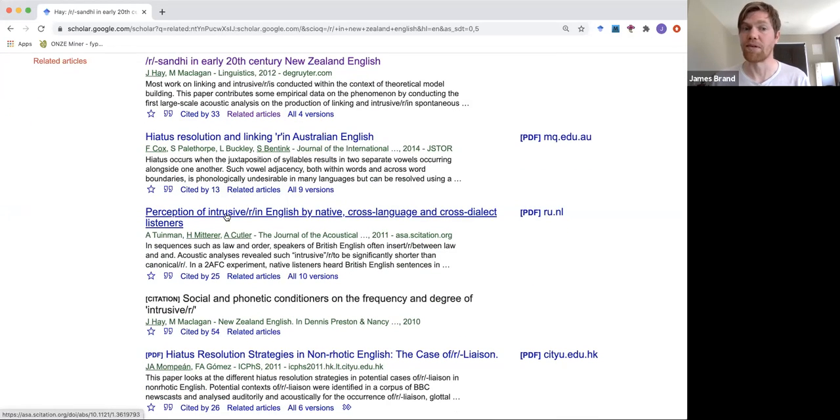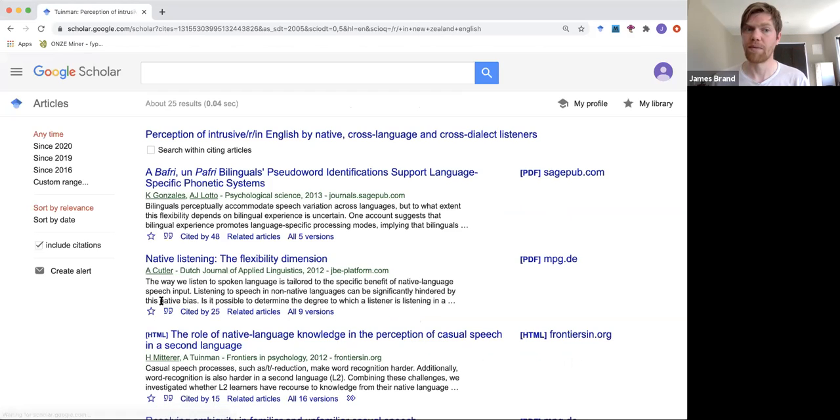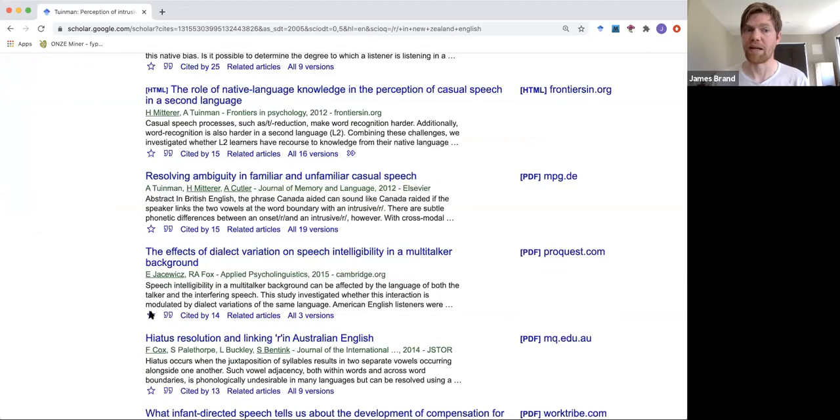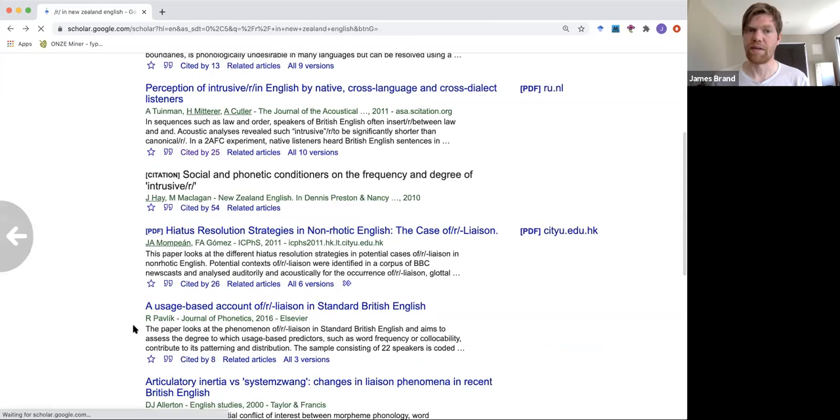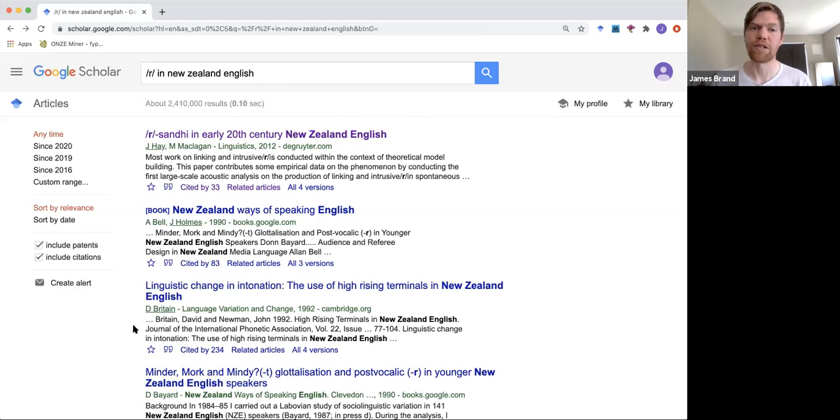So you can see a perception of intrusive R in English by native, cross-language and cross-dialect listeners. That could be something you're interested in, and it was published in 2011. So there's a good chance that this paper may have been cited by Hay and McLagan as well. And let's return back to our original search page.